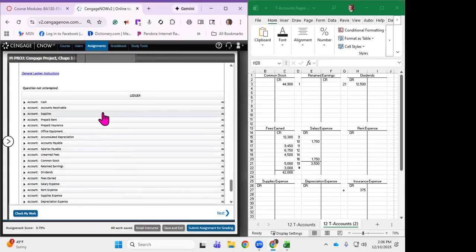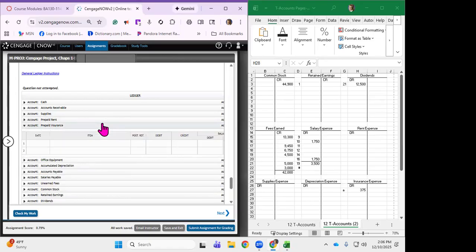So, we want prepaid insurance to go down. So that's going to be here, and that's coming from page 3. And that's going to be the debit. So I guess I could go, no, I'm just leaving it alone. I'm just putting it in here.